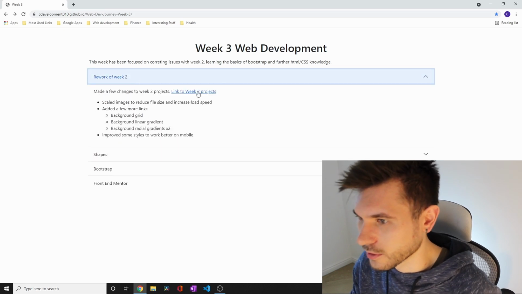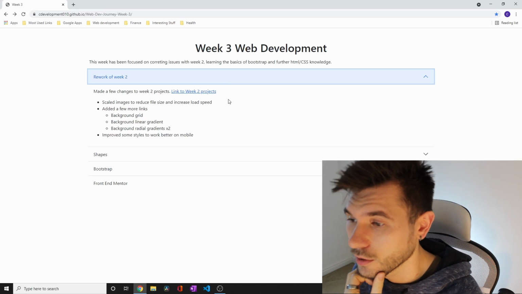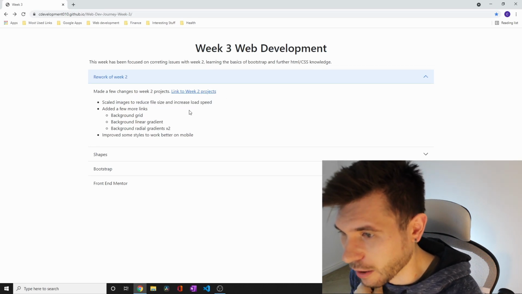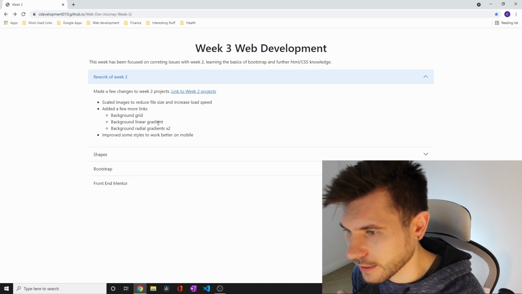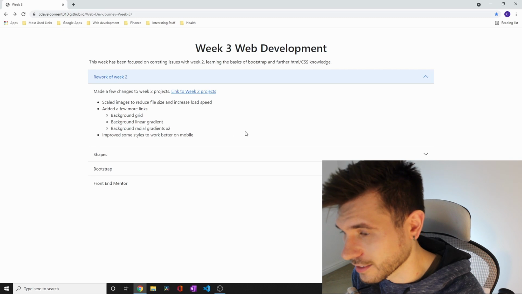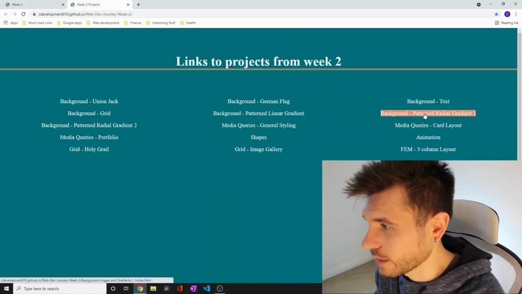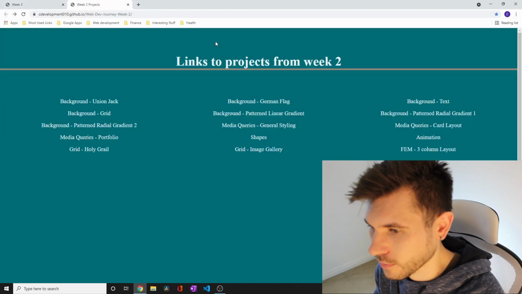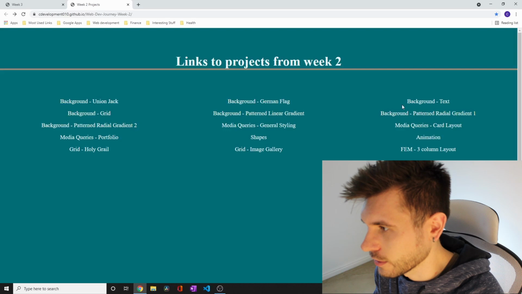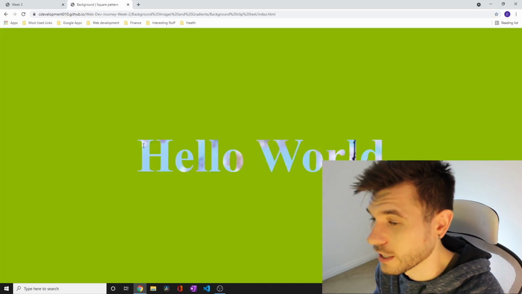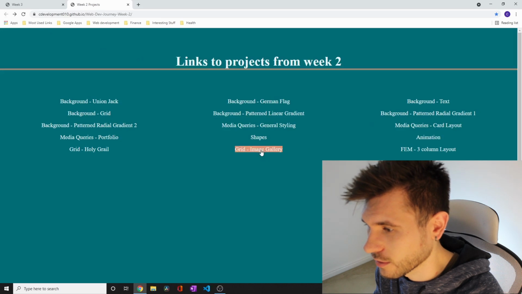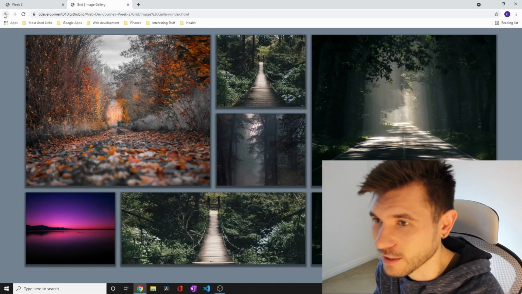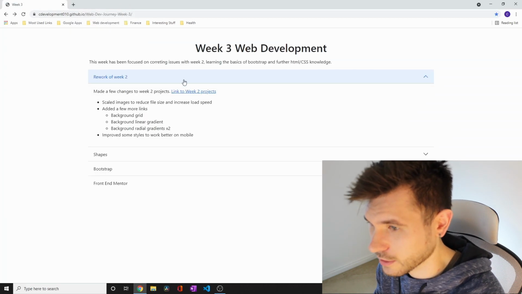So to start off, I've done some rework to week 2 projects. I optimized the images, I downloaded GIMP and did the optimization through there. I added a few links which I had forgotten to add during week 2. For example, I've added these patterned backgrounds, the background grid, which I think looks really nice, and it was a lot of the kind of shapes. So this shapes the image, sorry. The images now load really nicely on mobile as well. It's pretty quick, and the image gallery is again a lot quicker than it was last time.